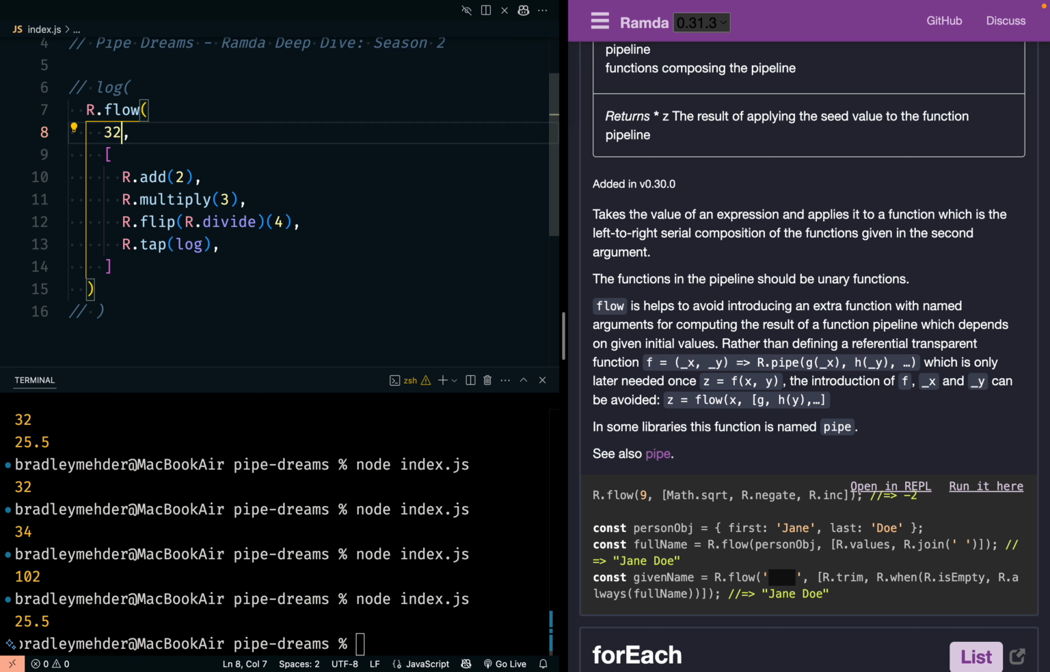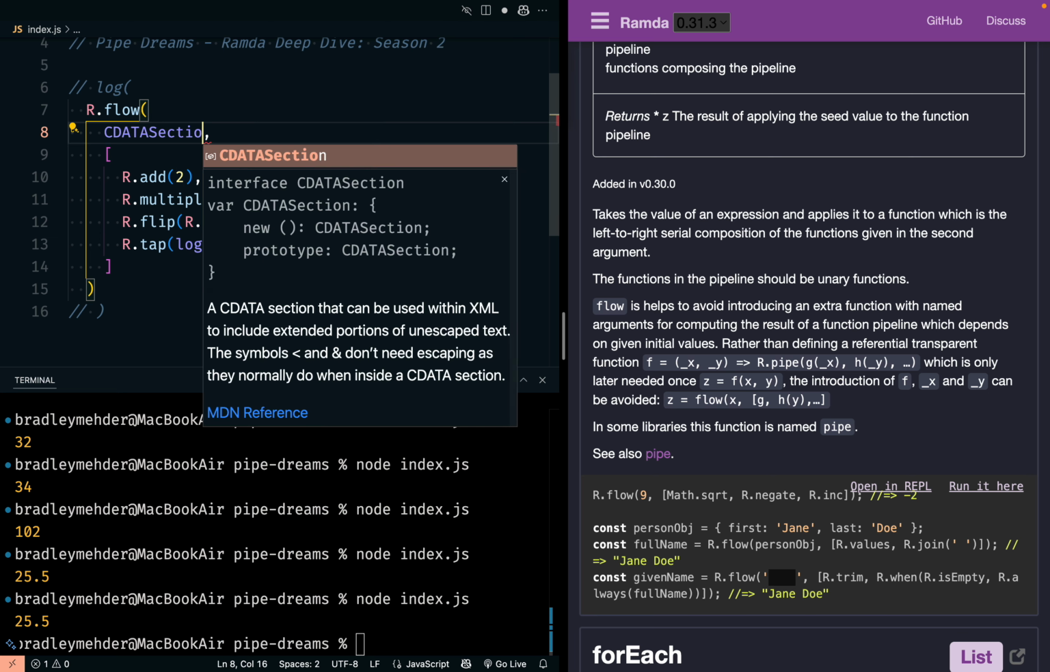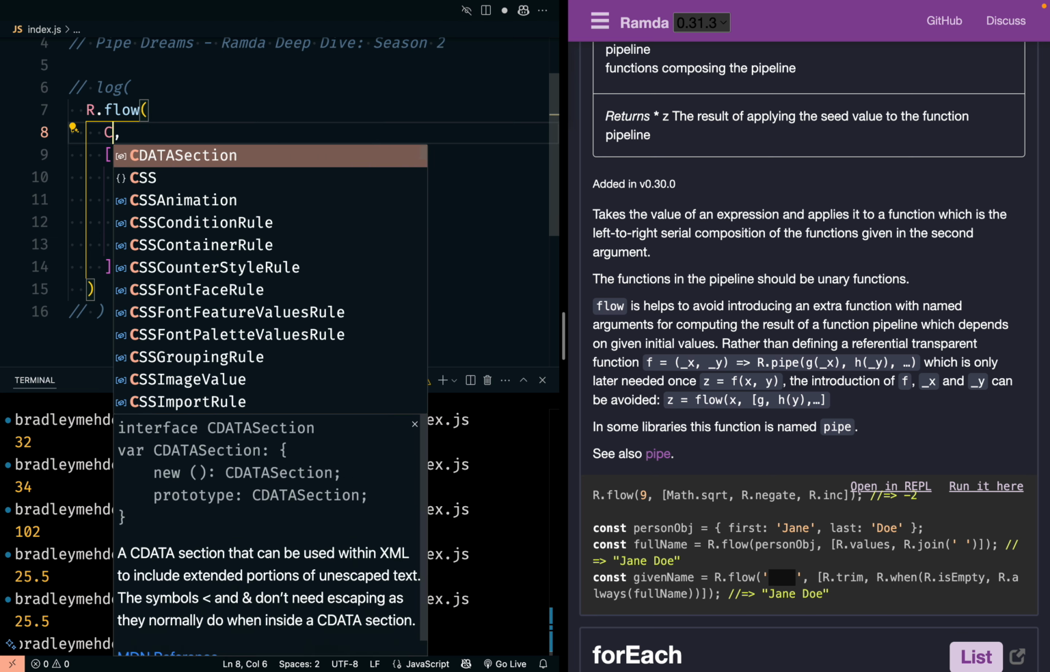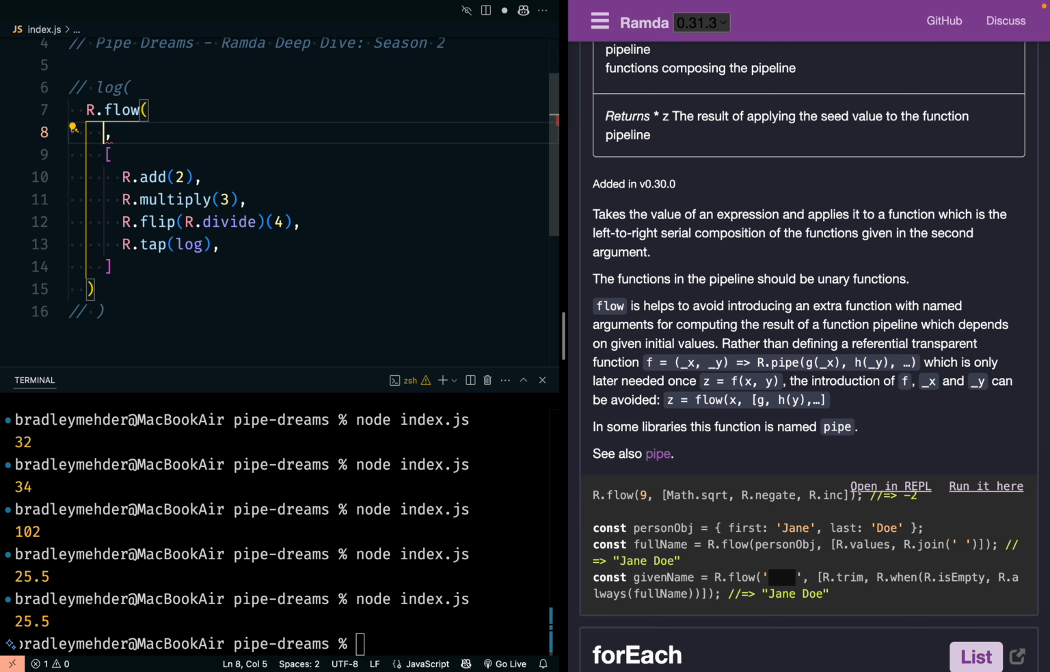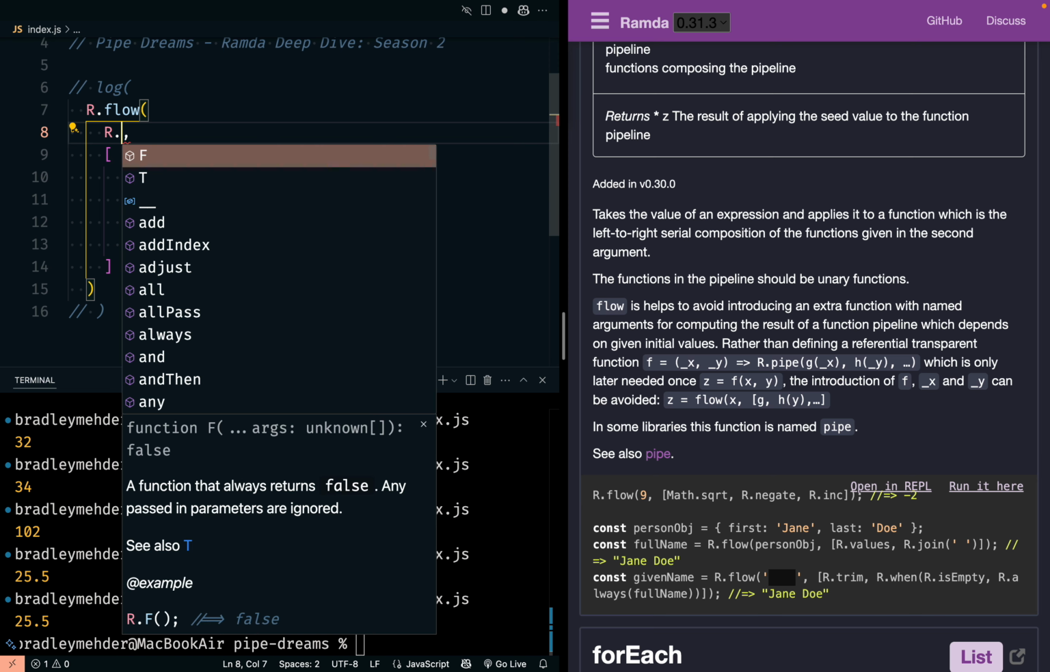So we could say like 16 times 2. That work? Is that an expression? Yeah, that works too. So I mean, I guess you could say like, oh, not, sorry, I was working with another library that started with a capital C. R dot multiply.